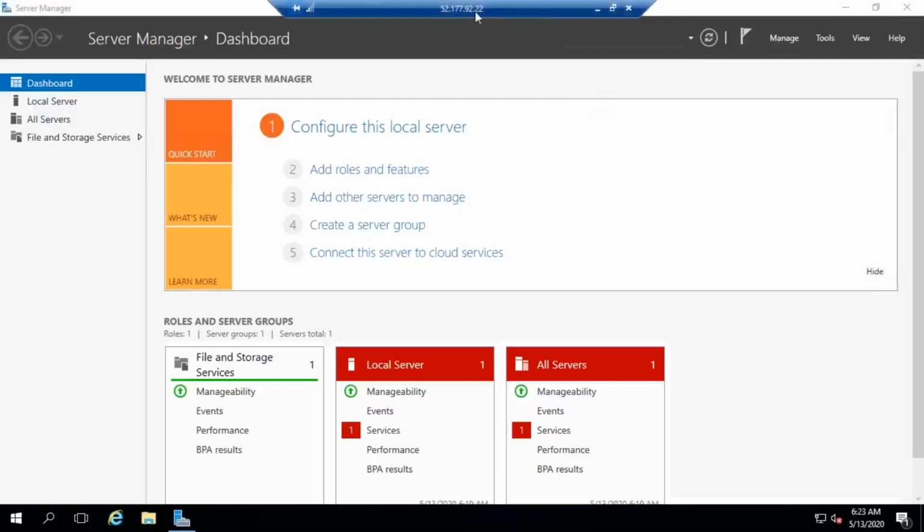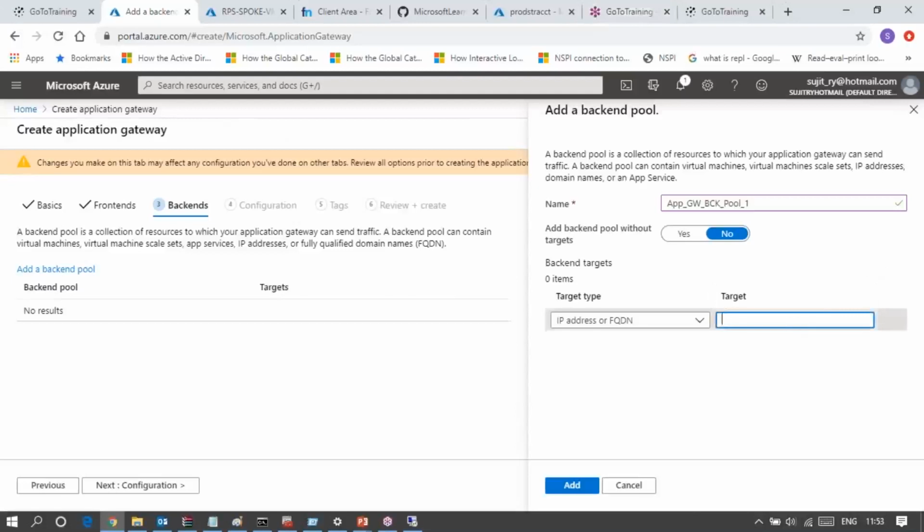So what's your load balancer IP address? Okay, this is a public one. I need a private IP address since it is a backend pool. I don't have any private IP address for my backend pool. If I have an internal load balancer, I can mention the internal load balancer IP address. But anyway, I can use a virtual machine.